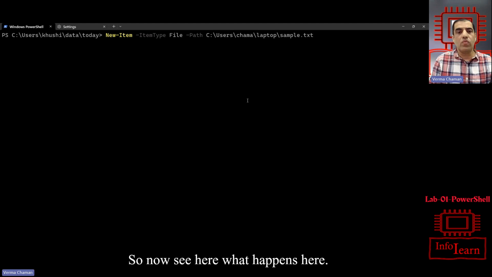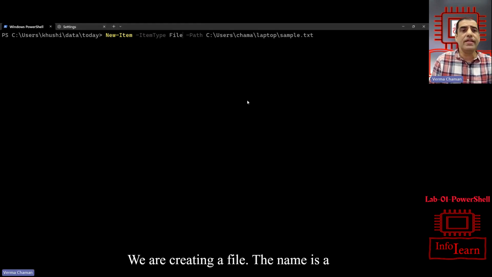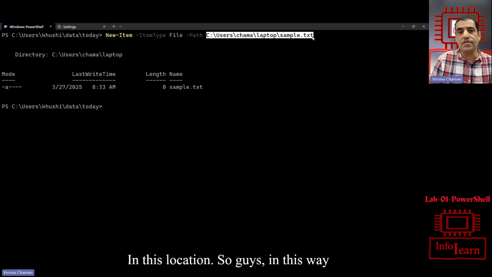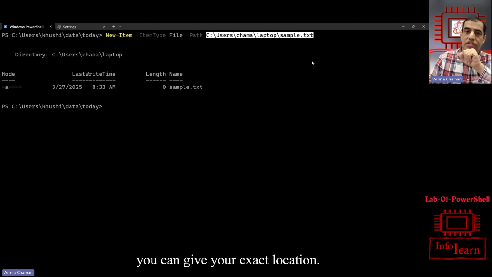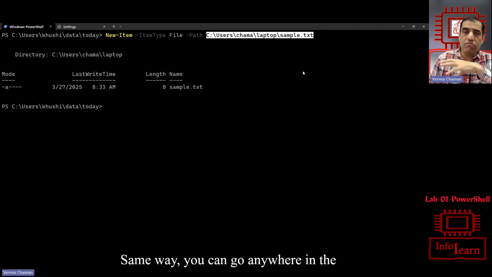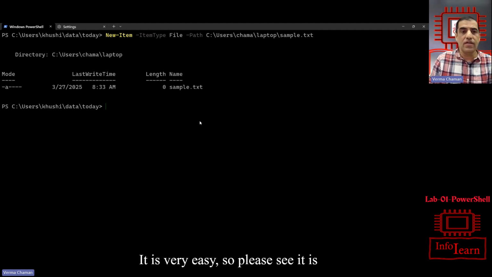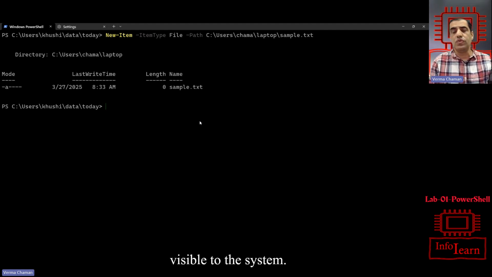But you have to change this parameter because you are creating a file. Now see what happens. We are creating a file named sample.txt with the help of the path, and press enter. So sample.txt is created in this location. So guys, in this way you can give your exact location. In the same way you can go anywhere in the system and create a directory, a folder, or any file. It is very easy, and it is visible in the system.